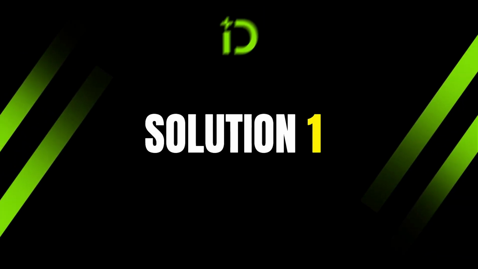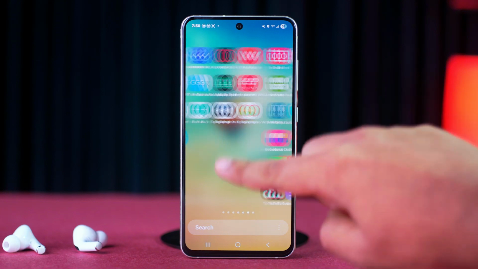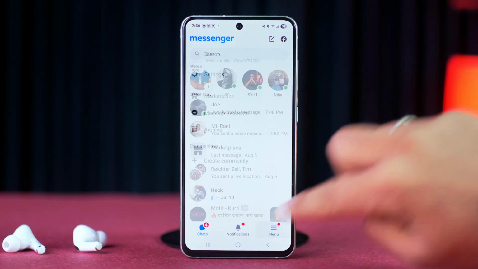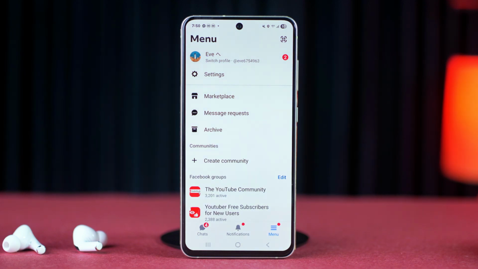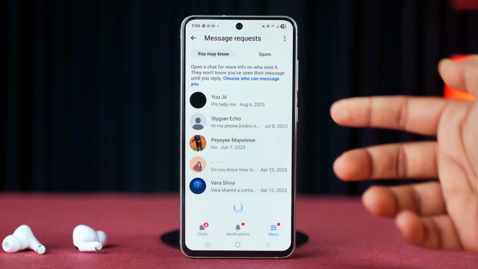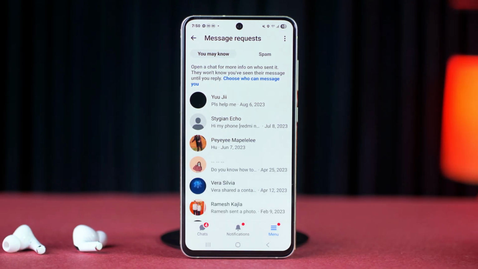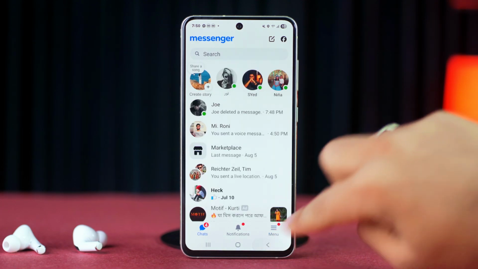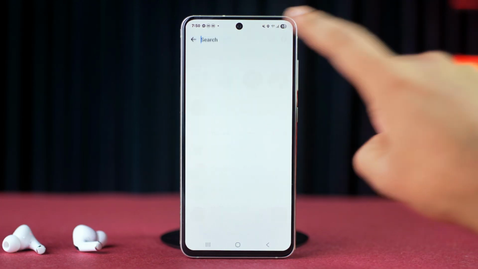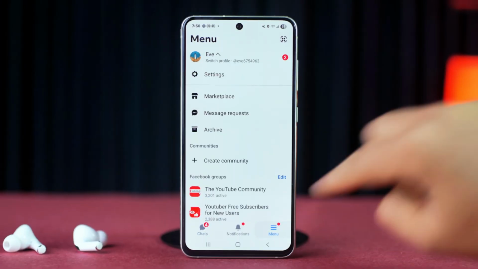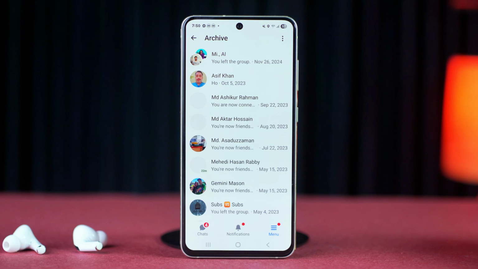Solution 1. Check for hidden or unread messages. Open Messenger, tap the 3 lines on the bottom corner, select Message Requests. Now review any unread messages under You May Know or the Spam section. After that, go back. In the Messenger search bar, type the name of a contact. Check for archived conversations that might have unread messages.